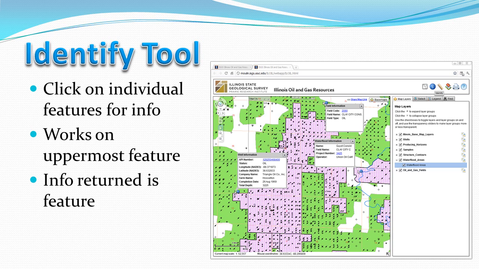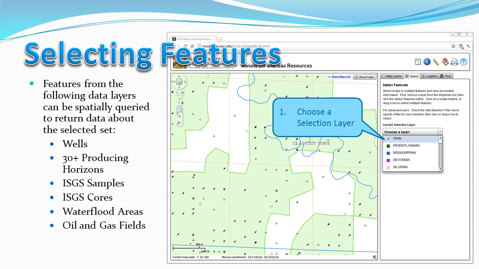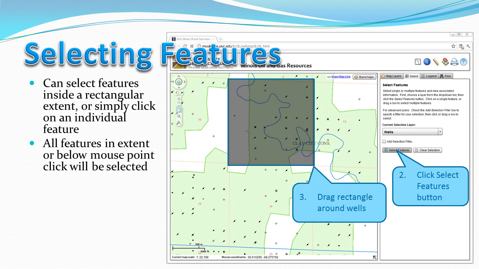So if you need a little bit more control, you should probably turn to the Select tab, which allows you to decide which layer you want to select features from. In the example here, I'm using the Wells layer. I've chosen Wells as my selection layer in the drop-down box. And then you can click on the Select Features button.